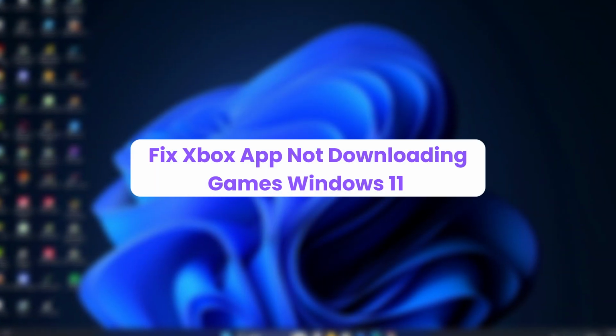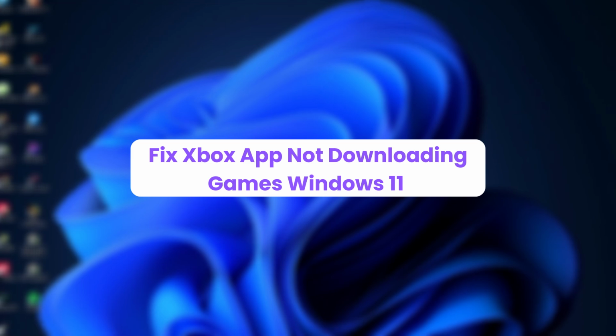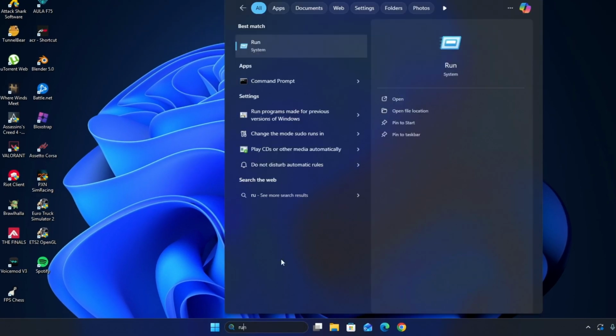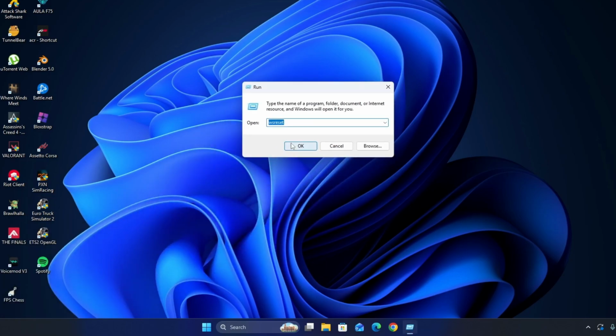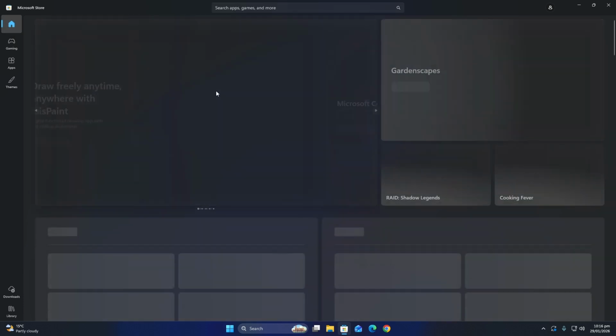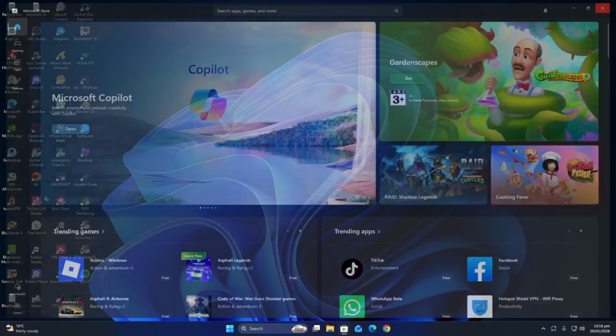Hello everyone, in this video I will show you how to fix the Xbox app not downloading games on Windows 11. First, we will clear the Microsoft Store cache. Click on the Start button and open the Run box. In the Run box, type WSReset and press Enter. A blank window will open for a few seconds. When it closes, the Microsoft Store will open automatically. After that, restart your PC.